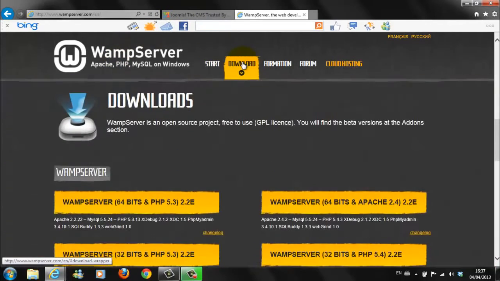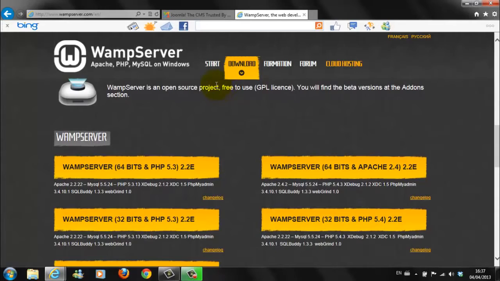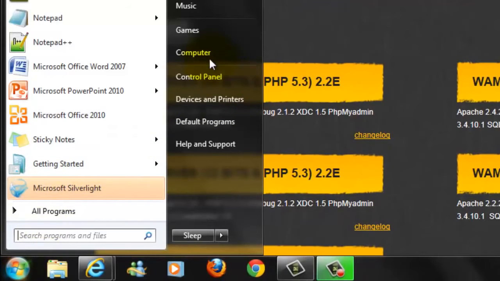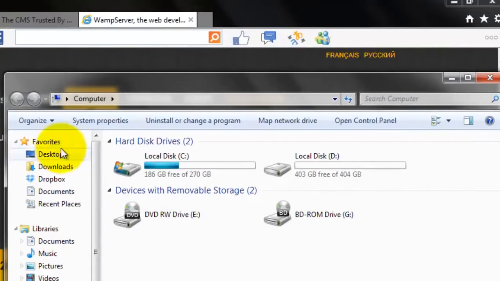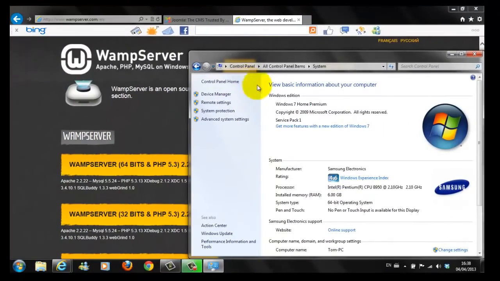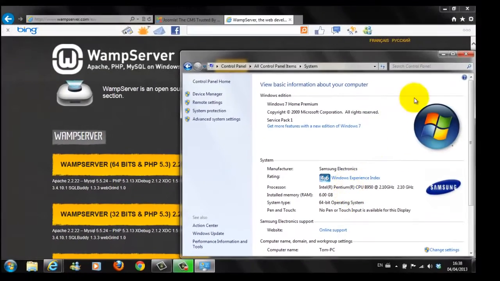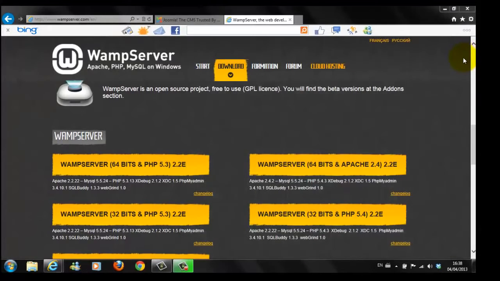Select Download. There are a few different versions depending on whether you are using a 64-bit or 32-bit system. If you are unsure which system you are using, follow these simple steps. Select Start, Computer, System Properties, and under System Type, you will see which operating system you are using. In this case, I have a 64-bit operating system, and this is the version I will be downloading.